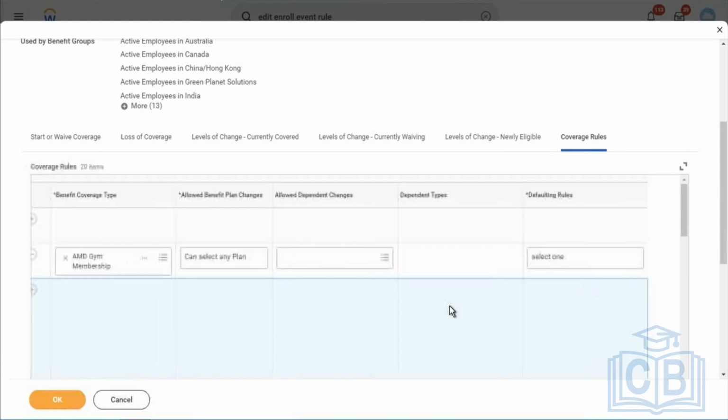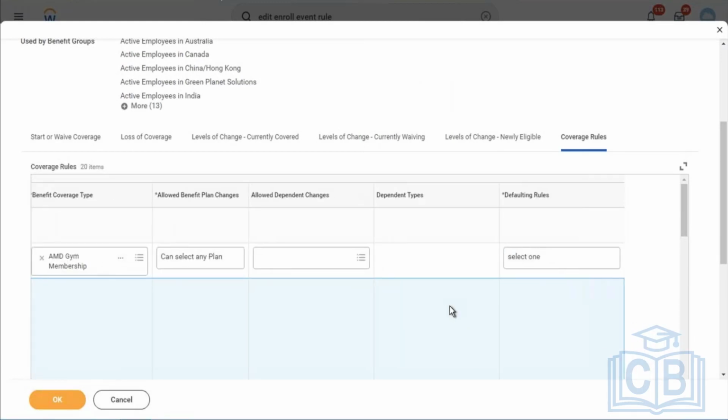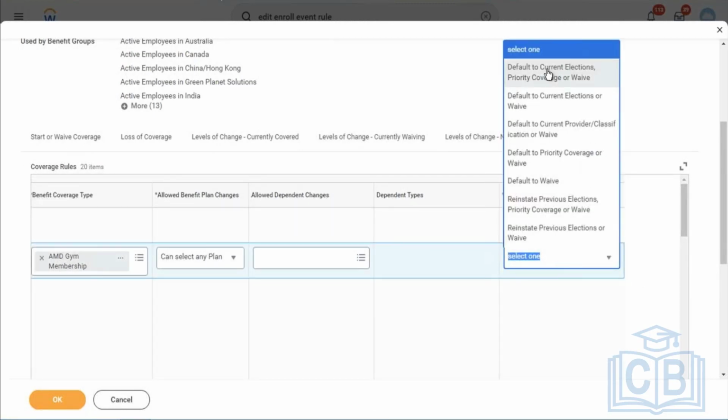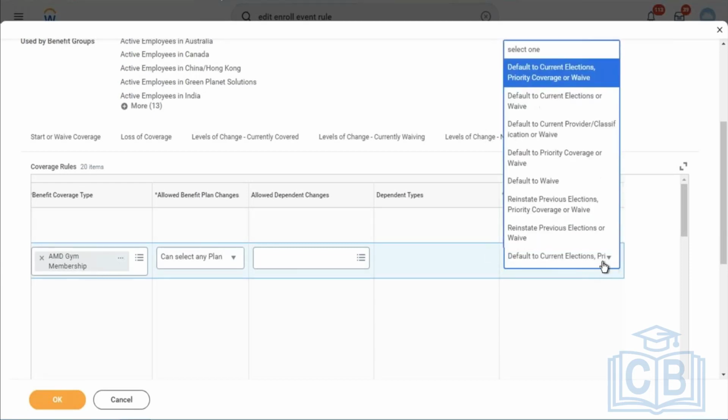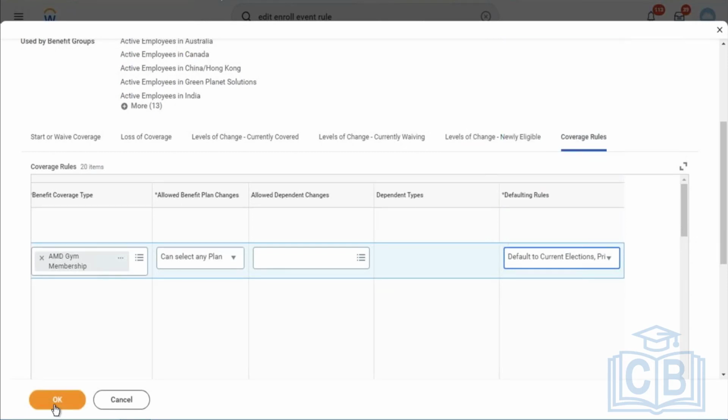So no dependents are eligible. Hence, we don't need to define this field. Please ignore. So defaulting rules, priority coverage: the standard one we'll select here. Default current election, priority coverage. We also have to talk about all these options during the enrollment event rules class. Okay.